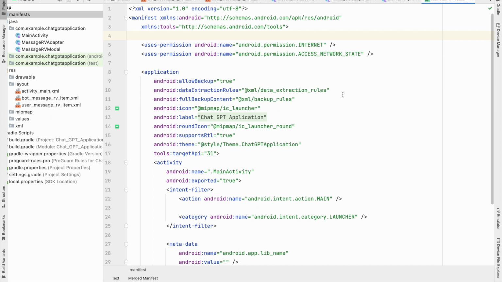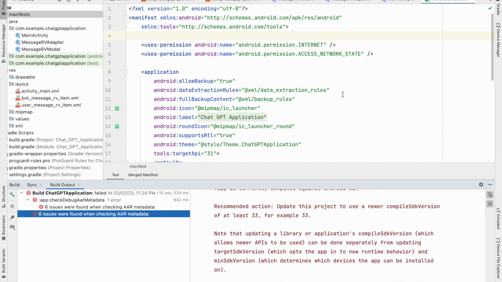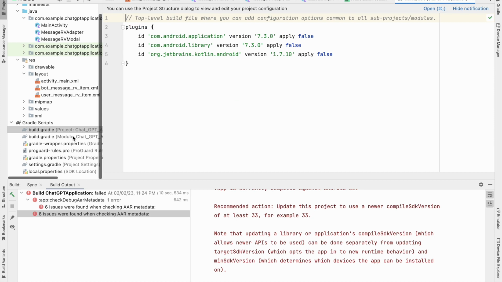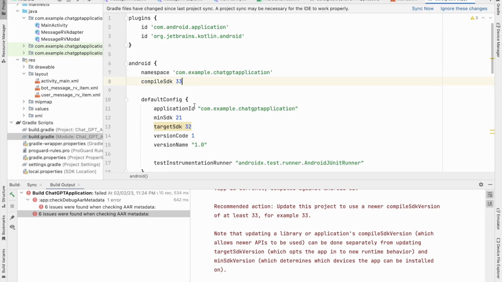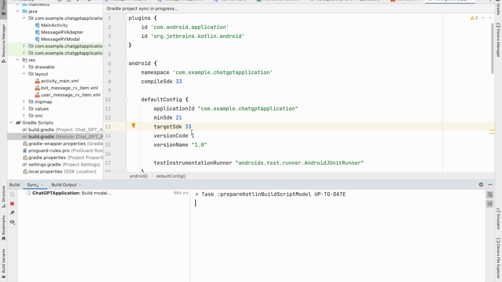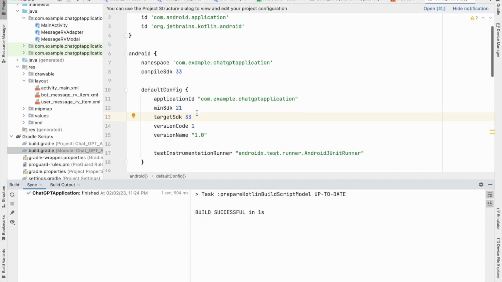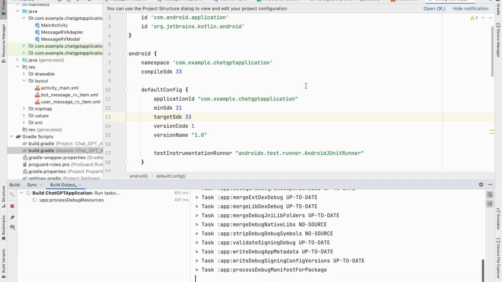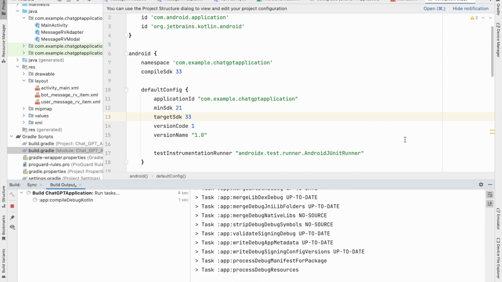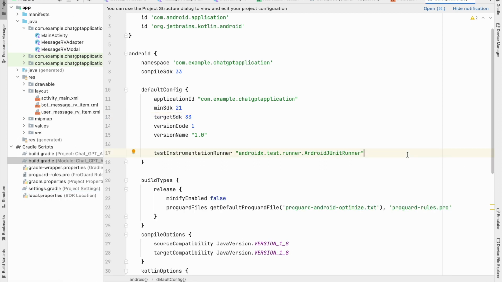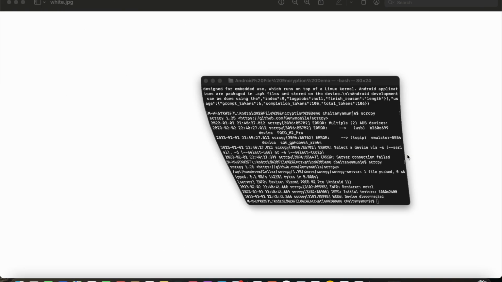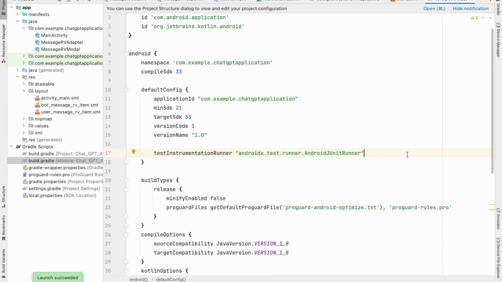It will take some time to load our application. If you are getting this error, make sure to change the compile SDK to 33 and target SDK to 33, sync your project and run it once again. Our app has been built. We can take a look at the output of our application.